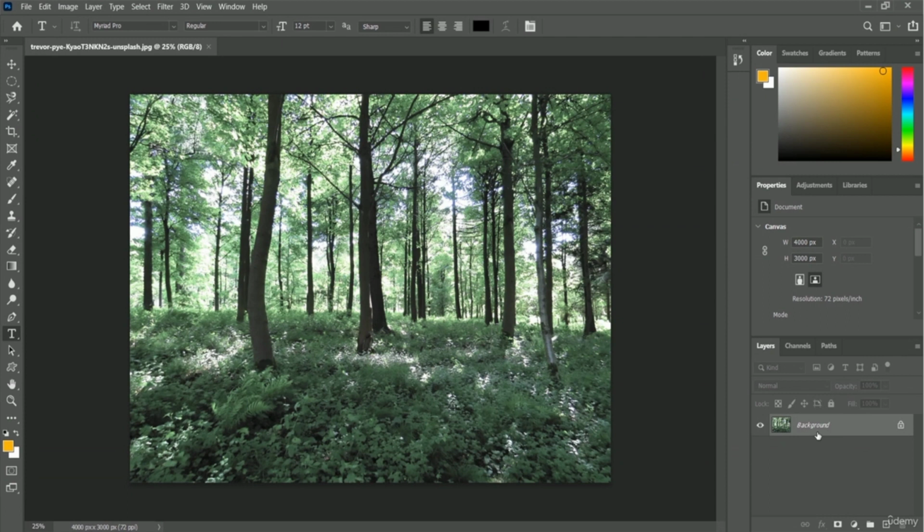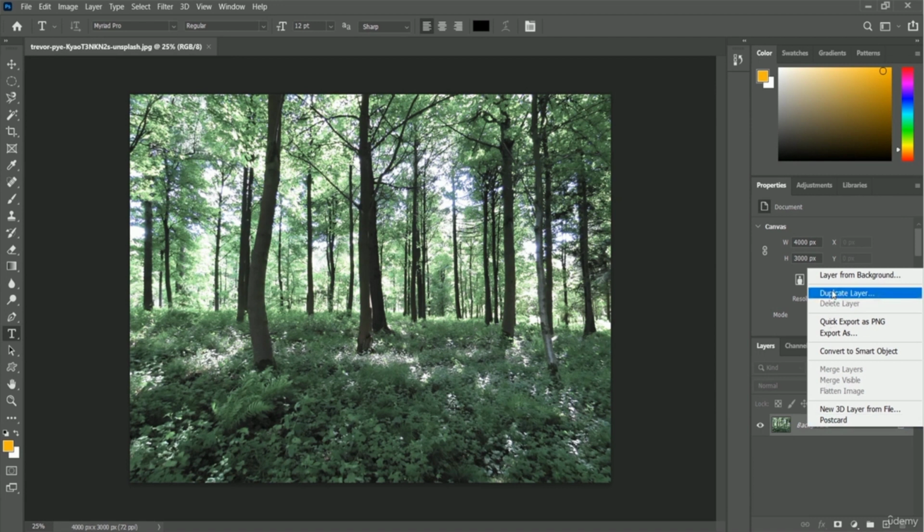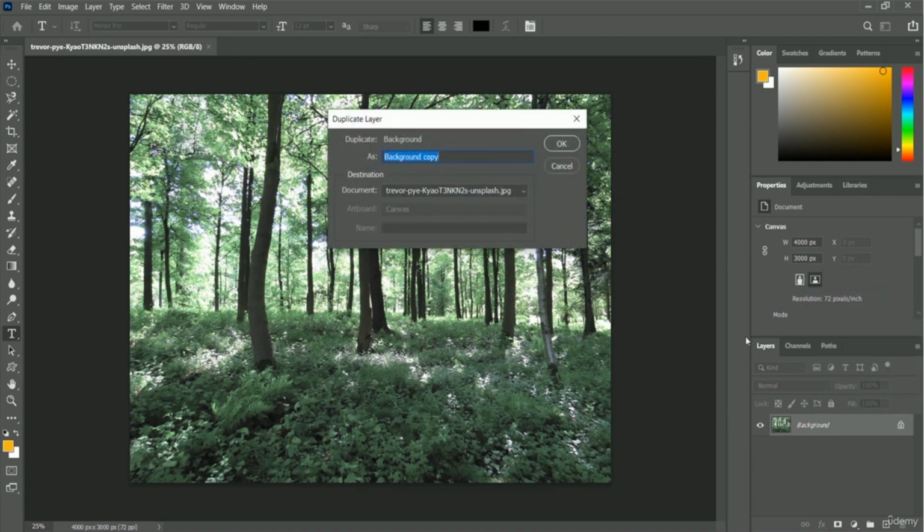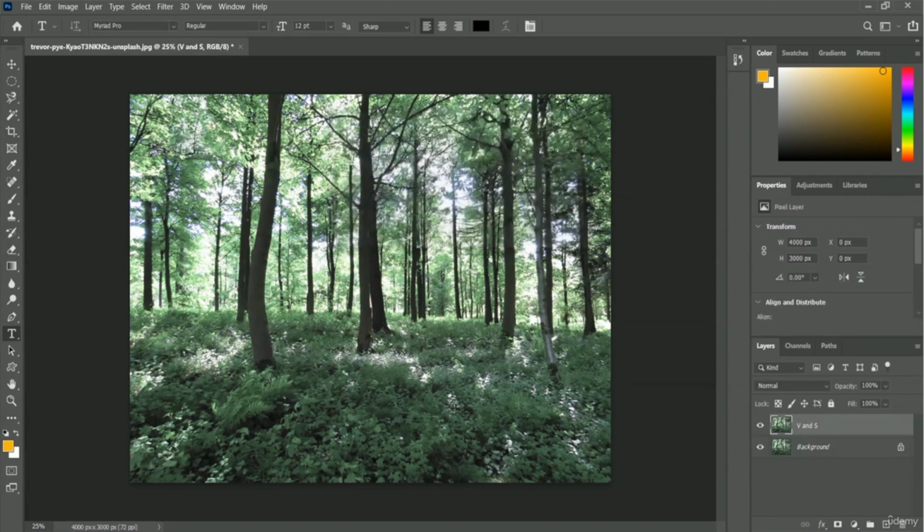I'm going to duplicate this background layer first, and you know how to duplicate the background layer. I'm duplicating the layer because it will help me to compare between before and after. So I'm going to click this background layer, and from there click this duplicate layer option. Here I'm going to type V and S, that means vibrance and saturation. So here is my main layer and it's locked, but I will start working with V and S to make this image more active.